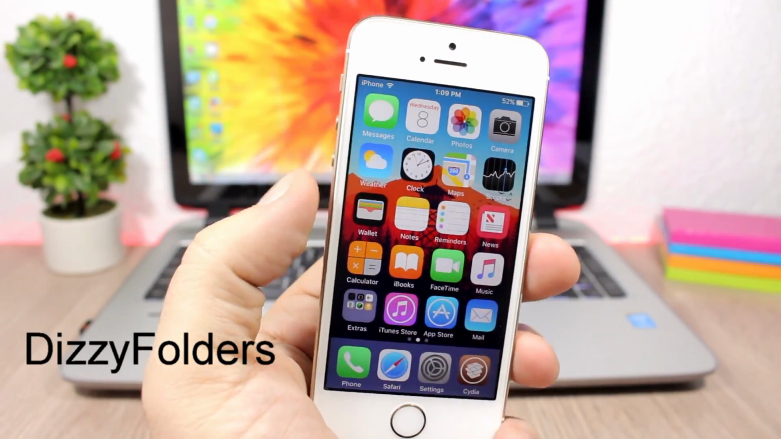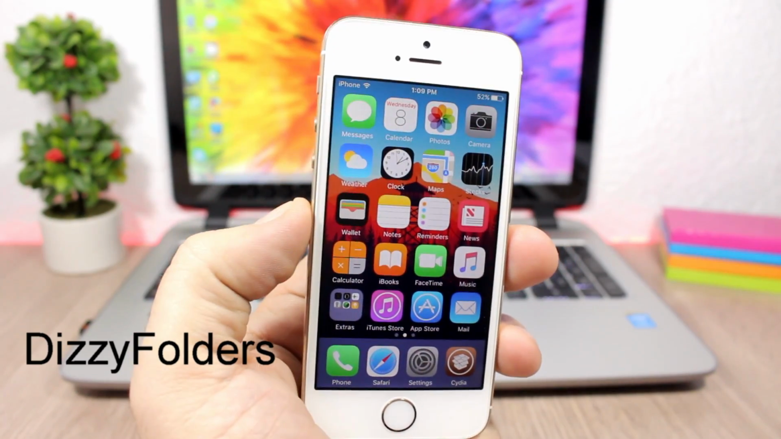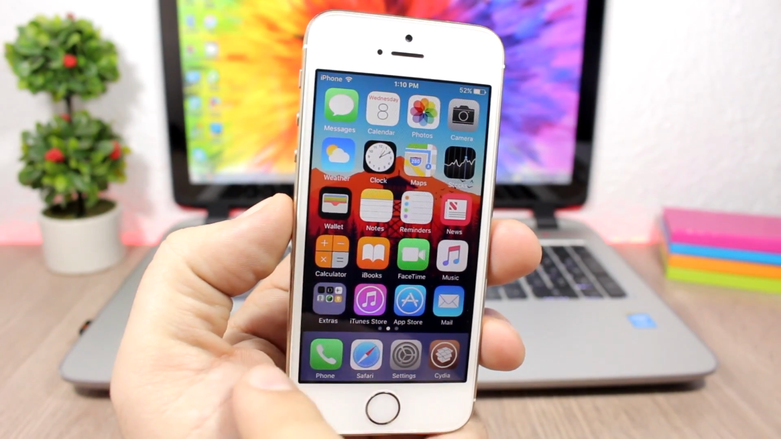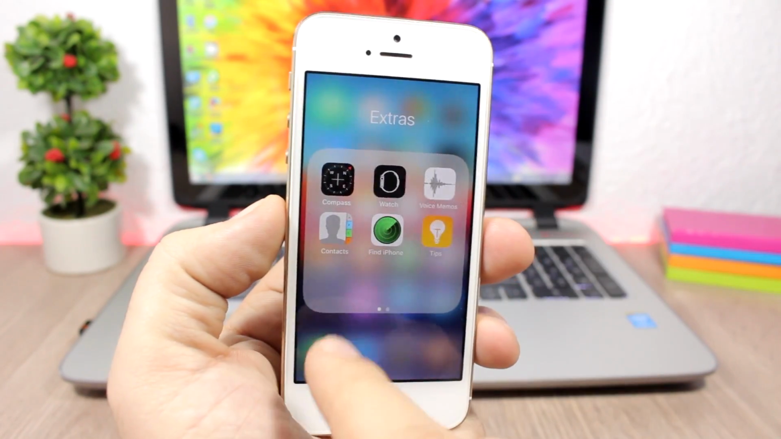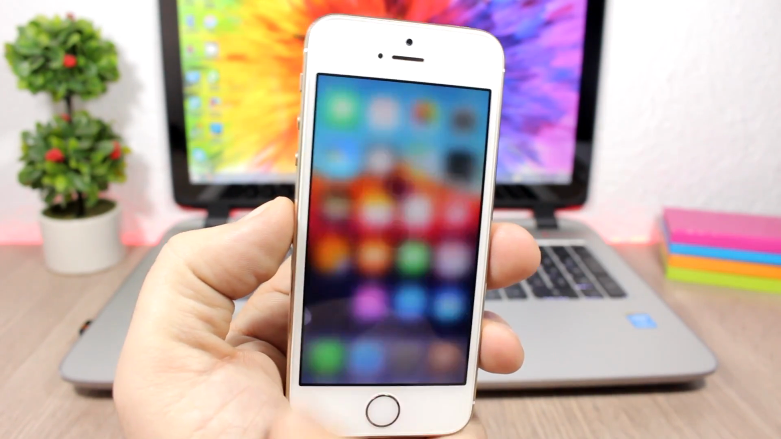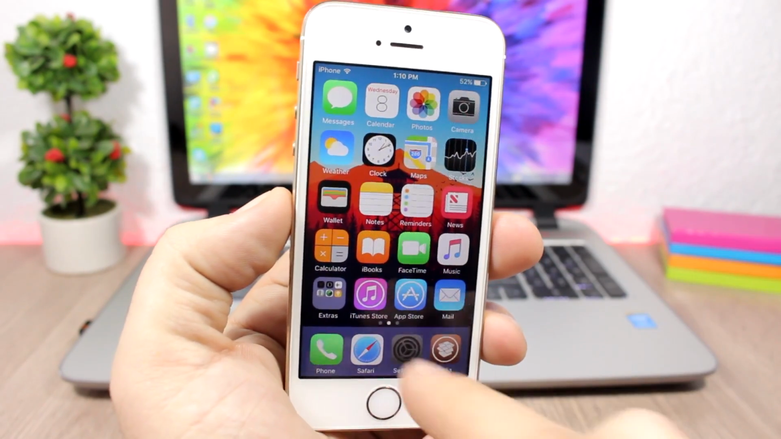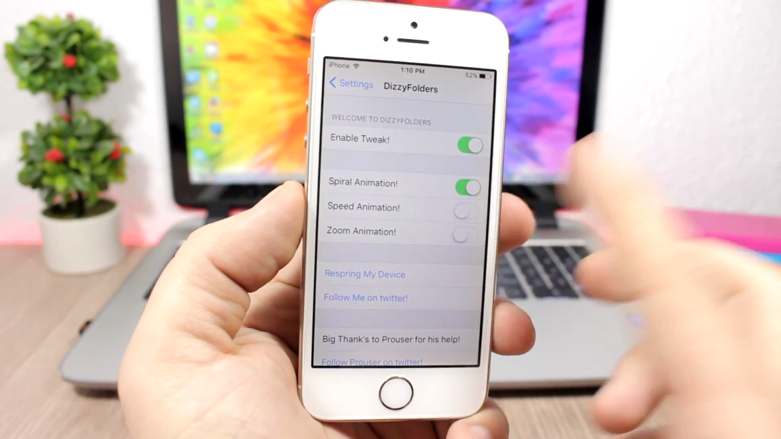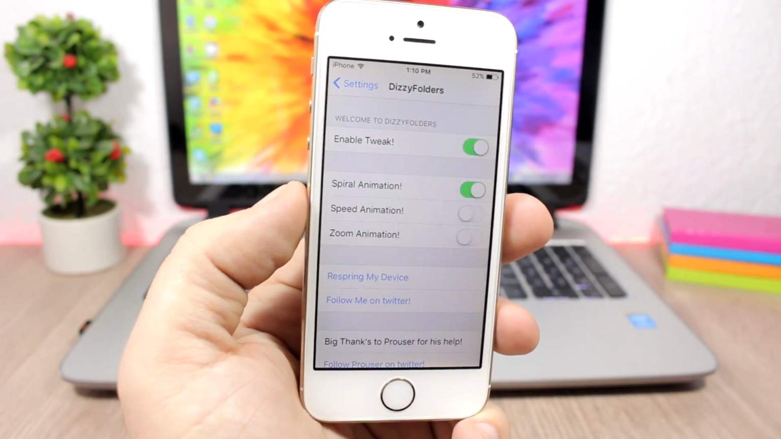DizzyFolders. This tweak will make opening and closing your folders more fun by adding different animations. So you can see here, if I open a folder, you can see this animation. It looks pretty cool also when it closes the folder. So to change this animation you will need to go to the settings of this tweak, enable it here, and then you have 3 different animations to choose from.